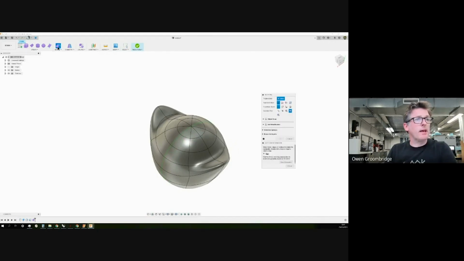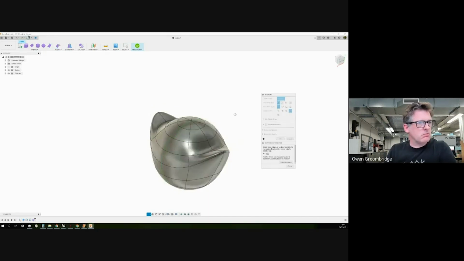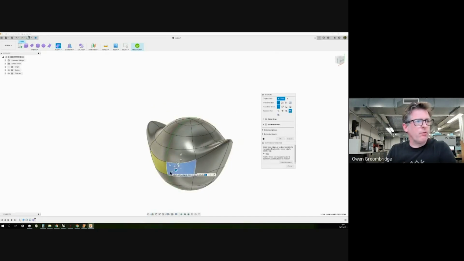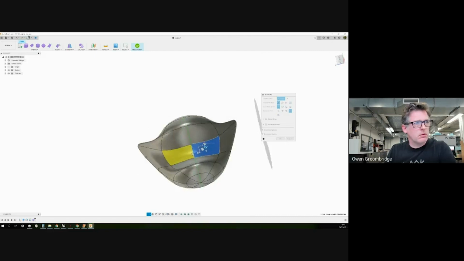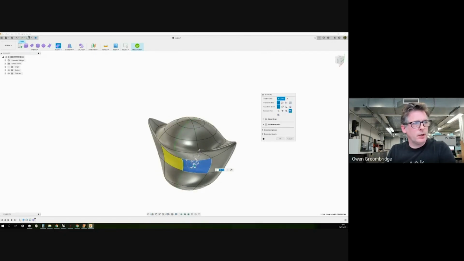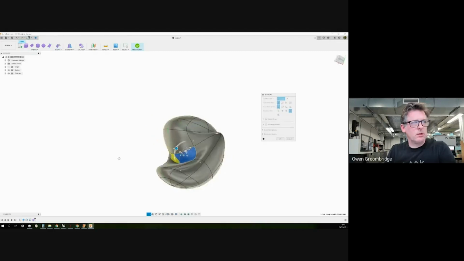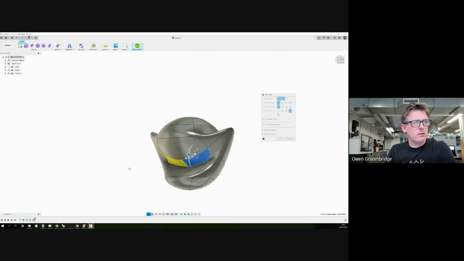But I'm going to do that again. This time, I'm going to select a whole face. And sure enough, if I push that in, it will push it in symmetrically as well. It's really, really good. Right? You know what I mean? Amazing.